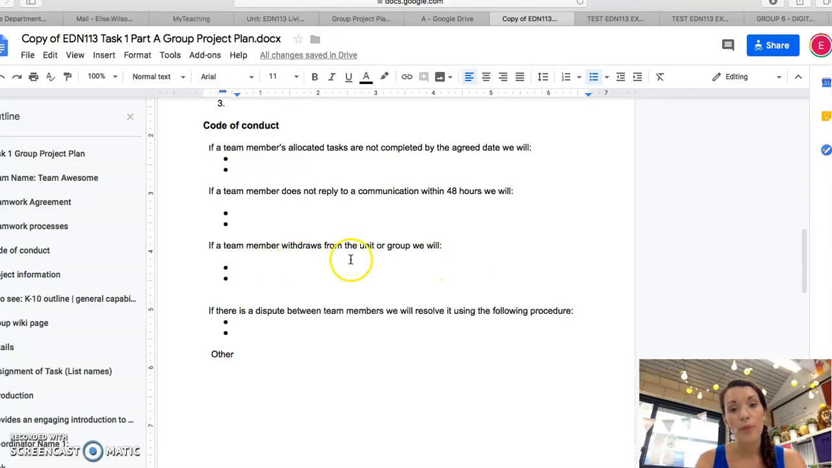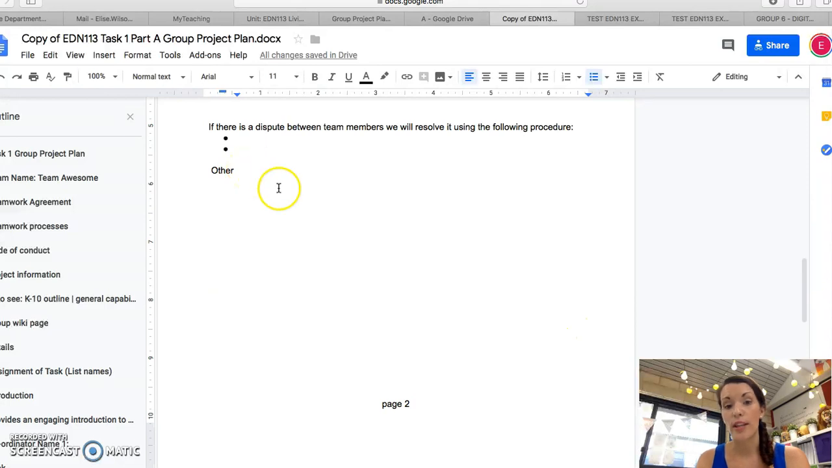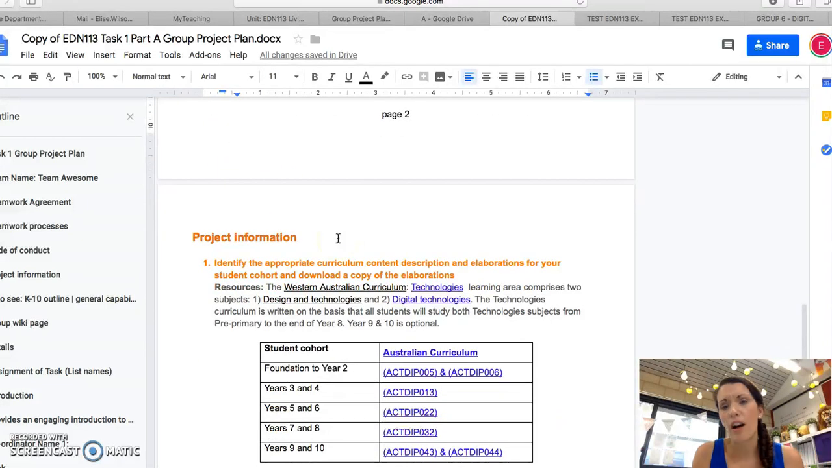If a team member withdraws from the unit or group, we will. I don't know, if you're a group of 3 currently and all of a sudden you lose one of your members, would you prefer to be dispersed into other groups? Would you be happy to keep as a group of 2? Up to you. Please make sure you record what you are going to do. If there is a dispute between team members, we will resolve it using the following procedure. So just like in any organisation, if you have a problem with somebody or if you have a problem with someone's contributions, what steps are you going to take? Again, last resort being me. And then others, so anything else you'd like to include there as well. Again, there's your points. Too easy.